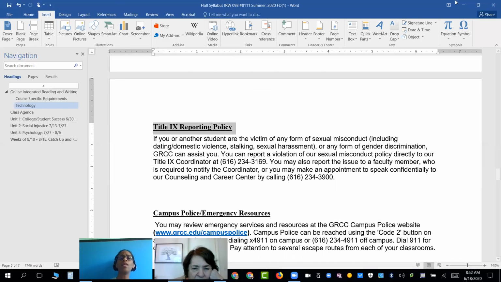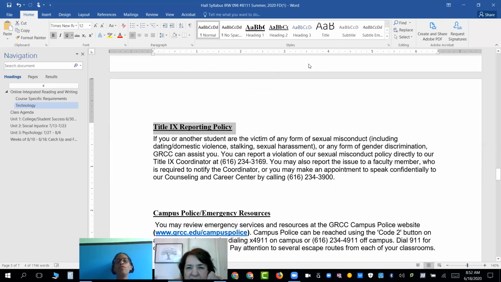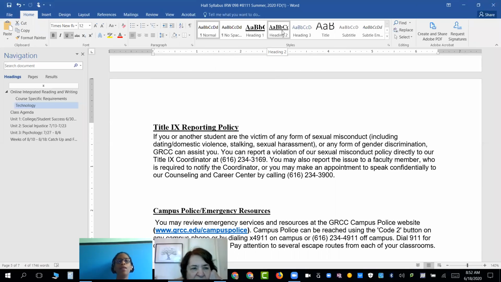I'm not sure if you have to highlight the whole thing or you just put the cursor in front. All right, and then do Home. You've got to go to the Home tab where the headers are. And you're looking for Heading 2. Yep. And you see it popped up underneath. So there you have it.